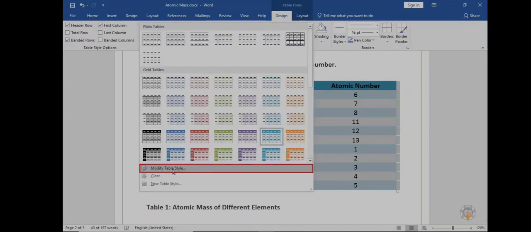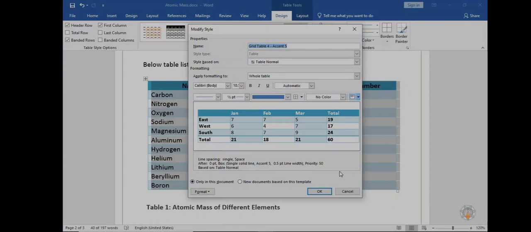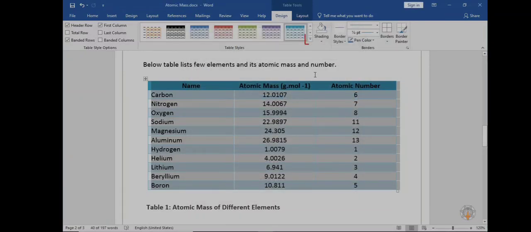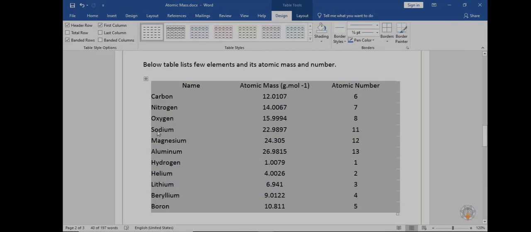Use Modify Table Style to modify the style. For now, click Cancel as you do not want to modify the style. To clear the style, click Clear. You can create a new table style using New Table Style.